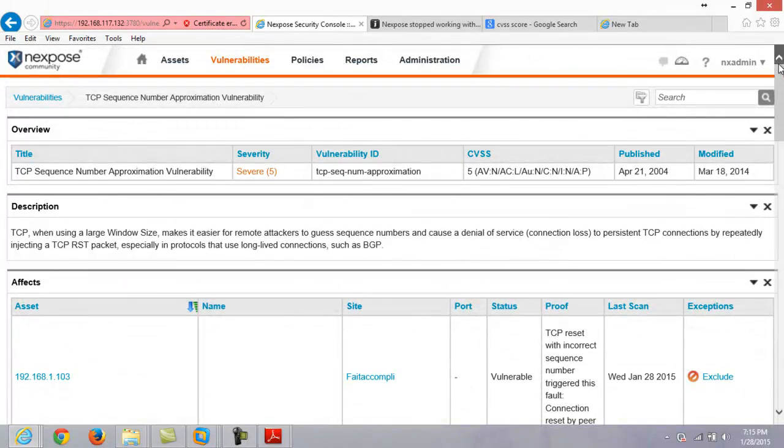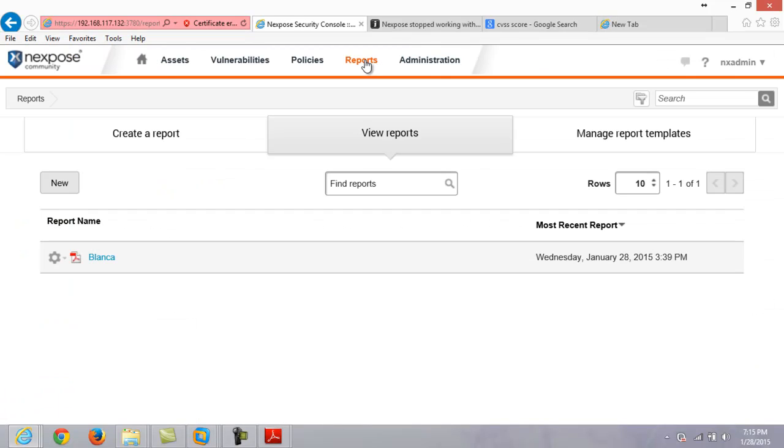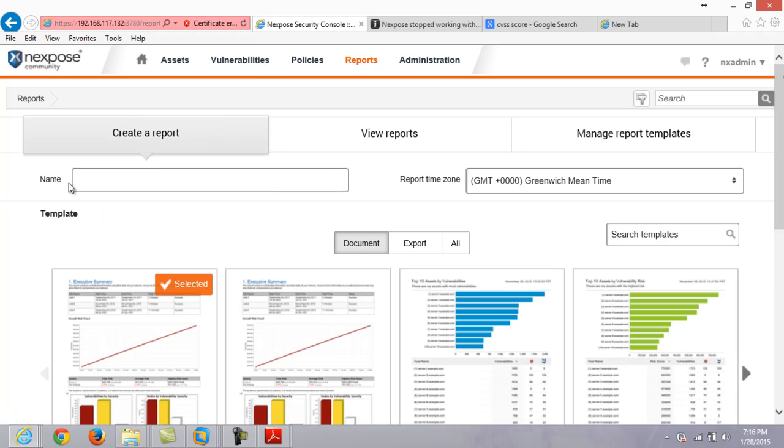Alrighty. So now let's go and see how would we generate reports of the information that we've acquired. So what we want to do is go ahead and create a new report. We already have one for Blanca. Let's create a new report for fait accompli. Fait accompli. The deed is done.